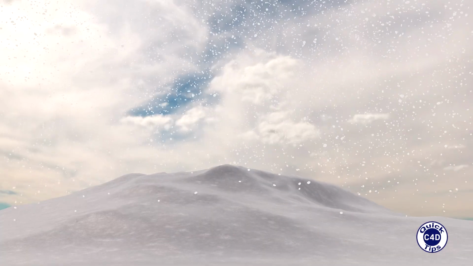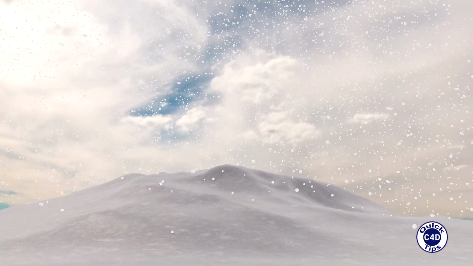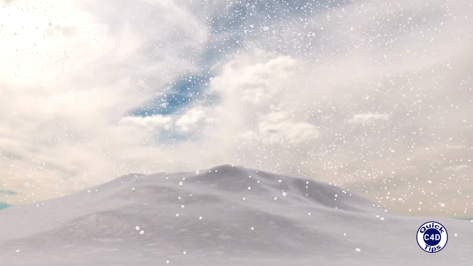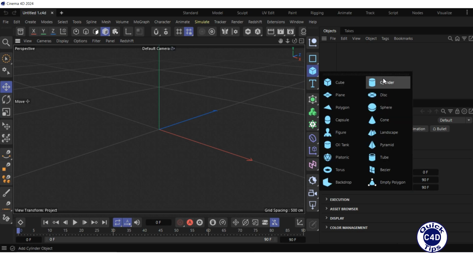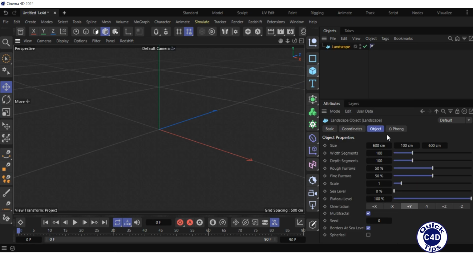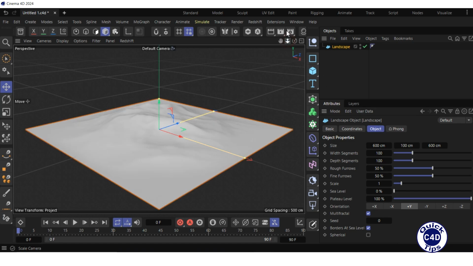Hello! Today we will show you how to create realistic snowfall animation in Cinema 4D and Redshift. Create a landscape object by clicking and holding on the cube icon and choosing landscape from the pop-up palette. And adjust the default camera.